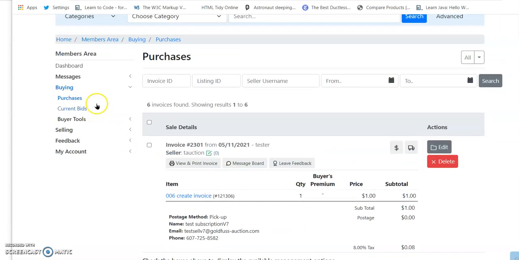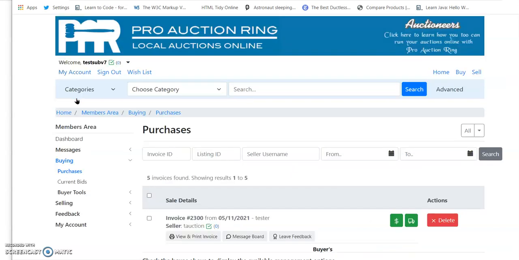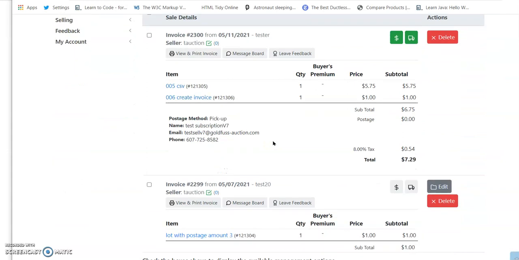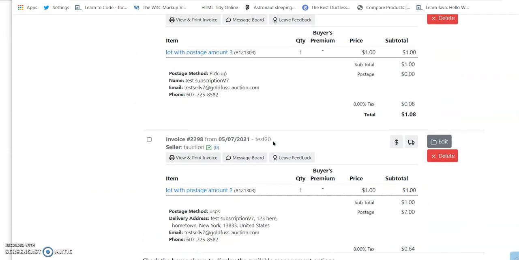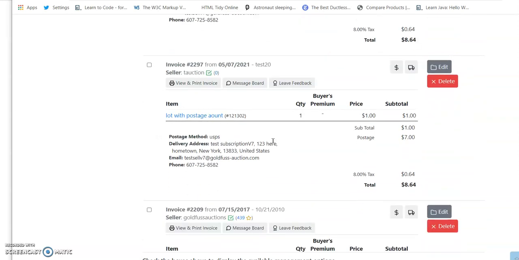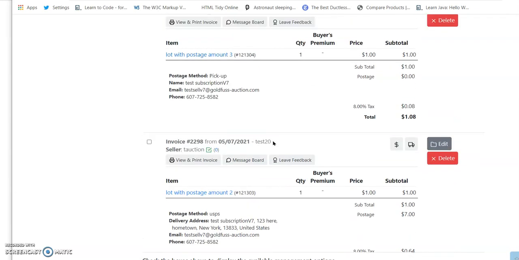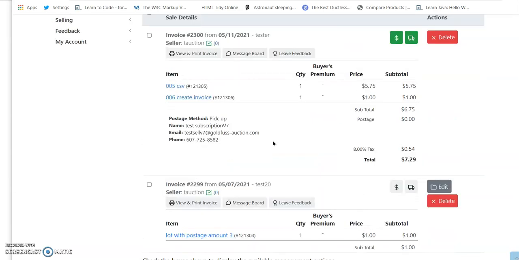Something else is that if the bidder ever says, well, I never got that email, I never got the invoice or the link, they can always log in and under buying, click on purchases. And they can go down and see the status and see all of their invoices that they need to take care of one way or another, or not take care of because they've already picked things up and paid for them.